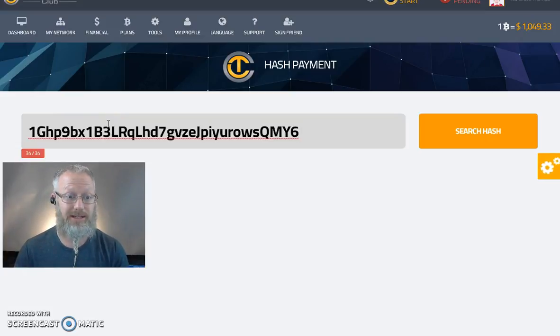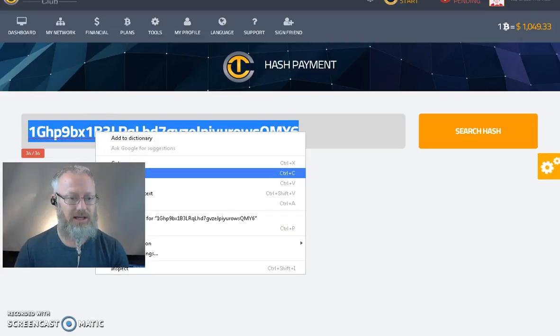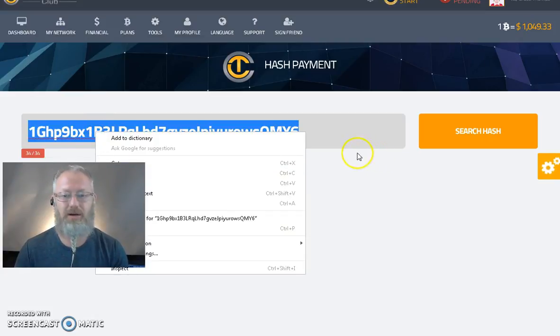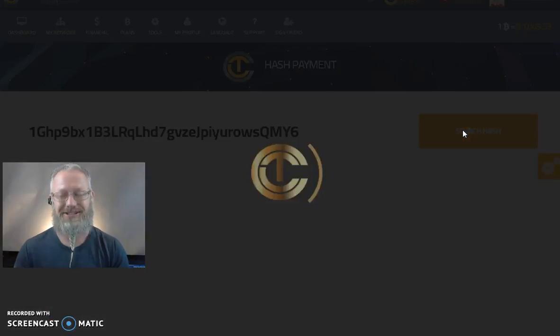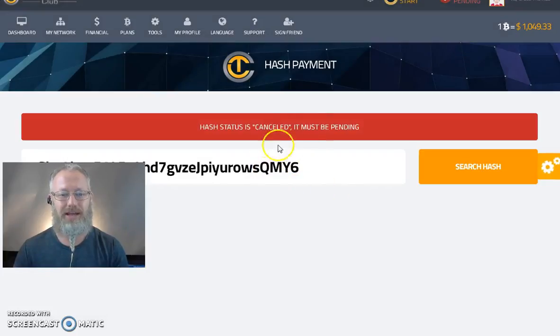You got to paste it in here, whether it's Control V as in Victor, or if you right click and then hit paste, or however you do that. I'm not sure how to do Apple products. So anyways, then the next step is, amazingly, search hash. So we're going to hit search hash. So now the status of this hash is canceled.